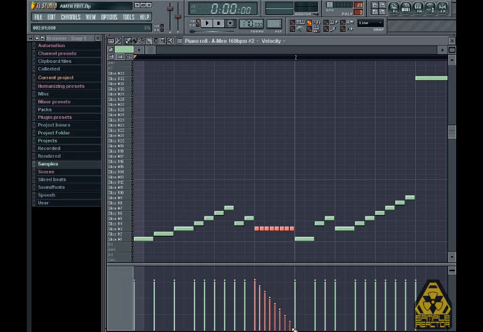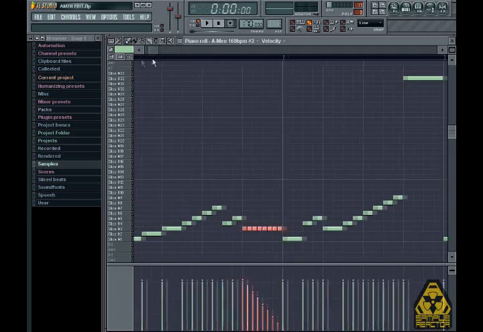So I'm just going to right click and drag down to get it to have that little snare roll, and that makes it a little bit more interesting than just a regular snare.